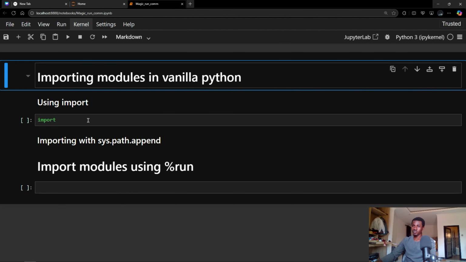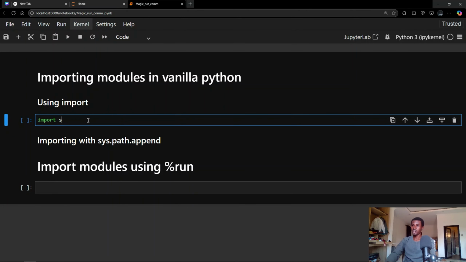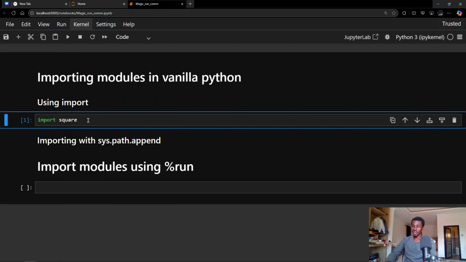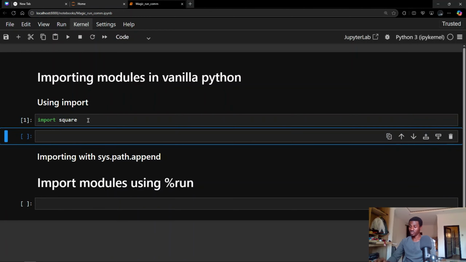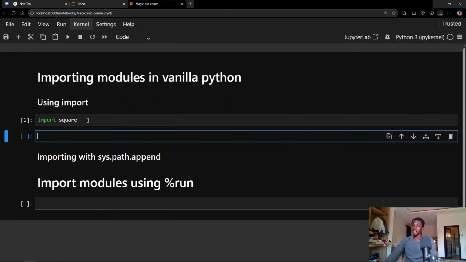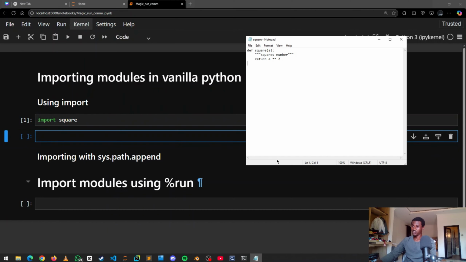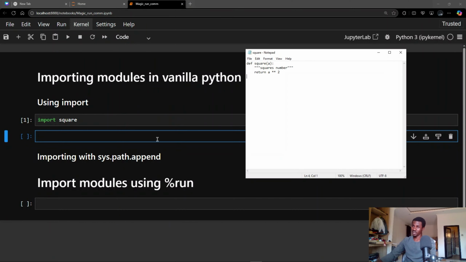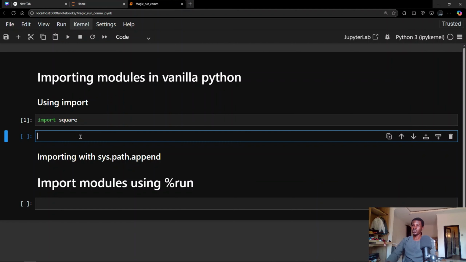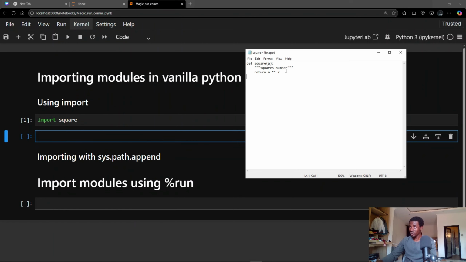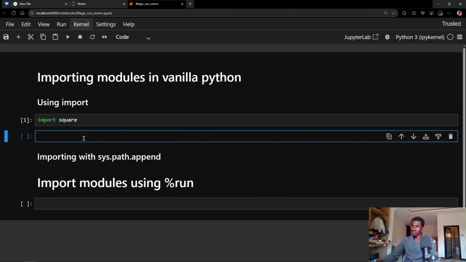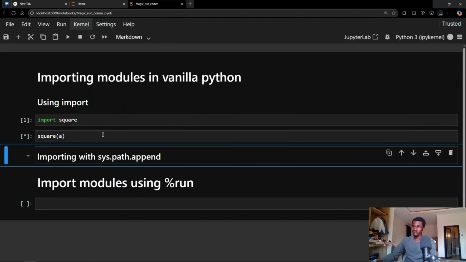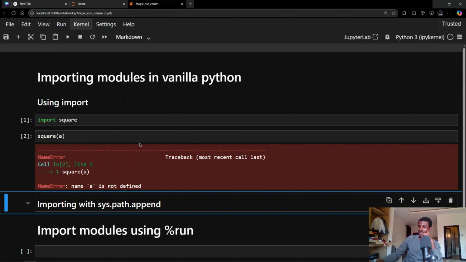Okay, so let's try and import it. So import square. Okay, so the fact that we haven't gotten an error means it's imported. So let's try and use the function from here since we've imported the Python script. Yeah, so the name of the function is square. How ironic. Okay, so let's say square and then a, and that throws us an error.